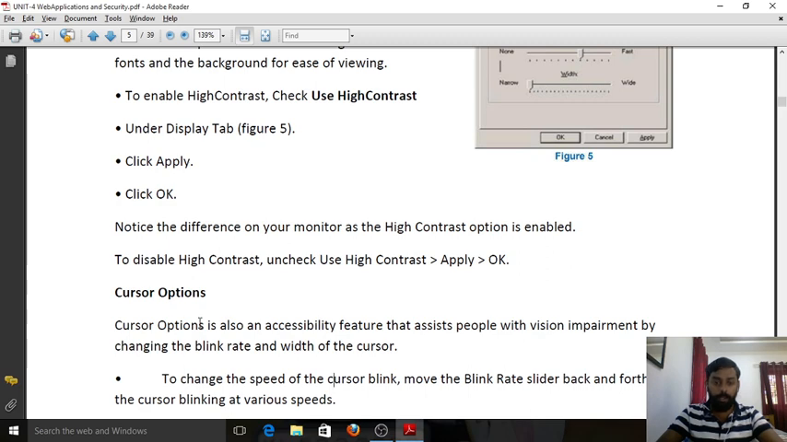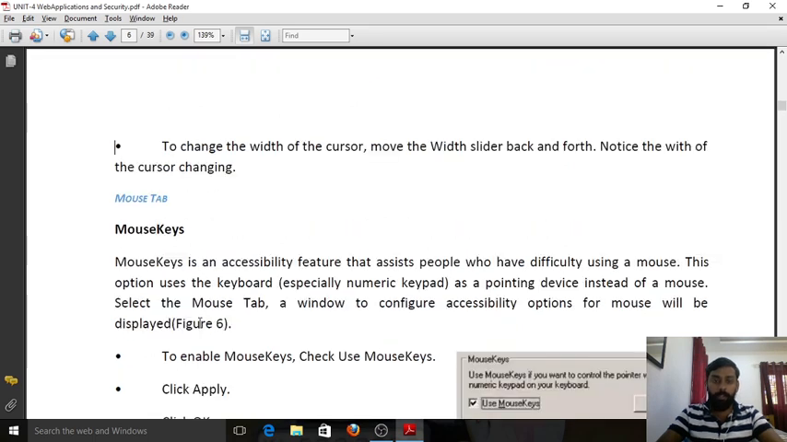You can make it big, right? You can change the blink rate as well, the rate of blinking of the cursor. To change the speed of the cursor blink, move the blink rate slider back and forth. Notice the cursor blinking speed varies. To change the width of the cursor, you can follow the same steps and move the width slider back and forth.